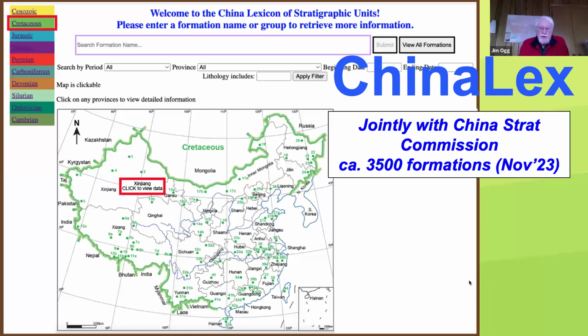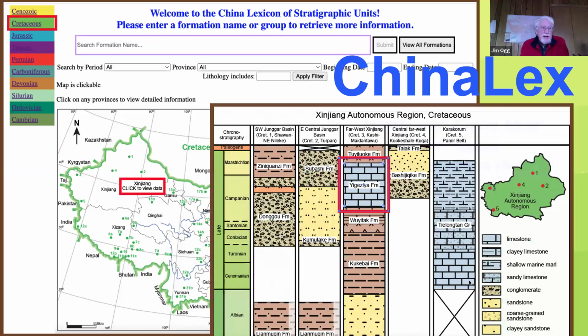So we've been working with the China Stratigraphic Commission. We put together a website, the China Lex, which has their initial draft. Last week came an update for the Ordovician, revising some of the information for that interval of time. I just showed this very briefly on the China one. Go to Xinjiang, and it brings you up on the typical one you saw before.